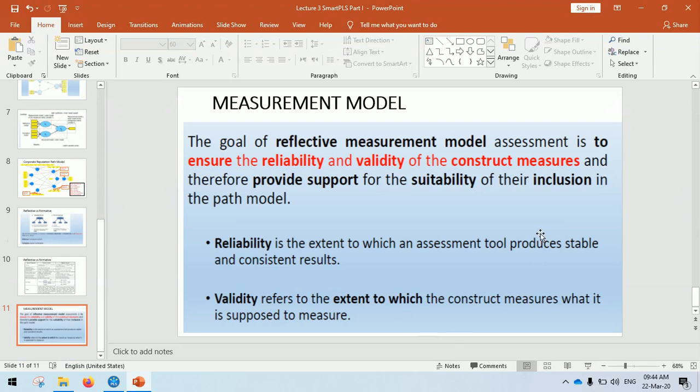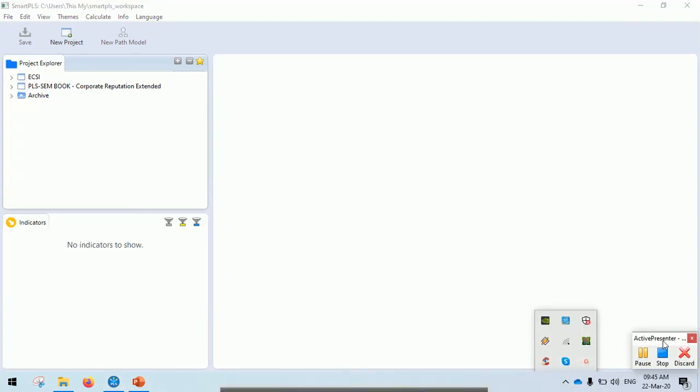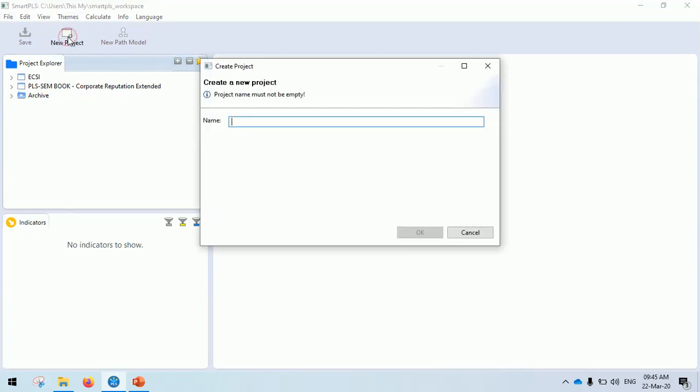So now I will do some exercises for SmartPLS, maybe in an example. We create a new project. You just press this new project and we call it project 1. So we press OK.